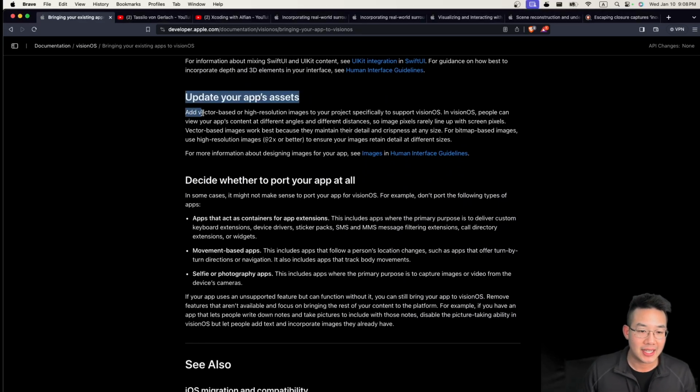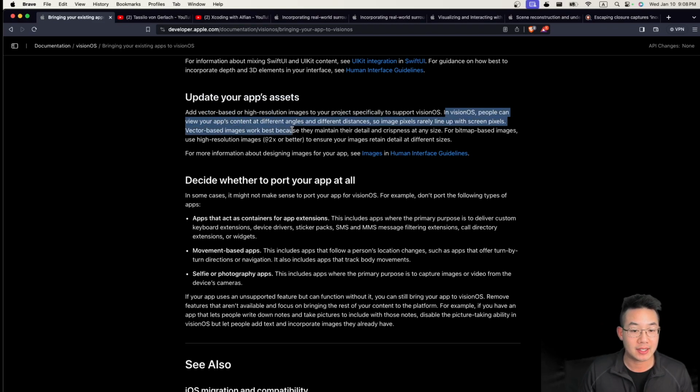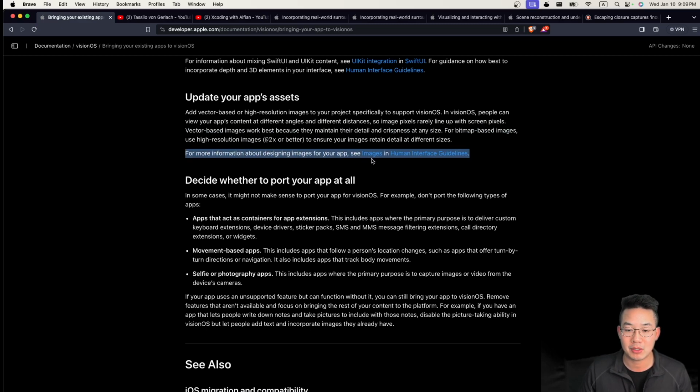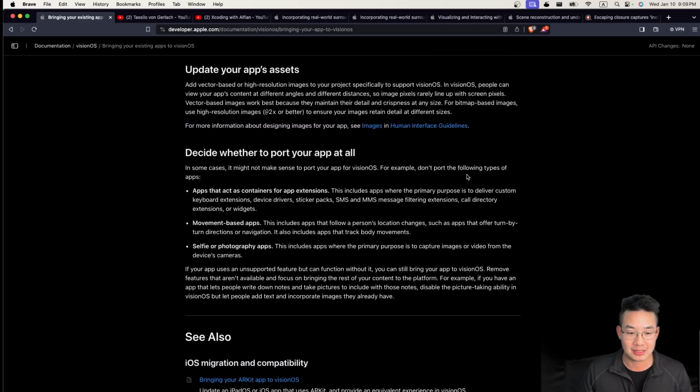Update your app's assets. Add vector-based or high-resolution images to your project specifically to support VisionOS. In VisionOS, people can view your app's content at different angles and different distances, so image pixels rarely line up with screen pixels. Vector-based images work best because they keep their detail crisp at any size. For bitmap-based images, use high-resolution images, 2x or better, to ensure your images retain detail at different sizes. For more information about designing images for your app, see Images in the Human Interface Guidelines.